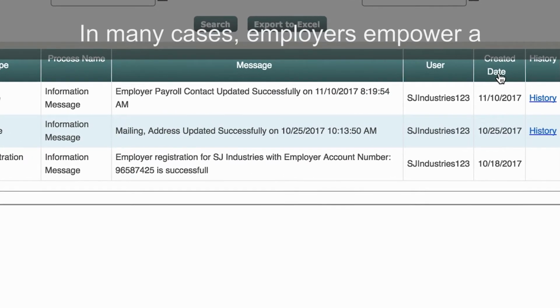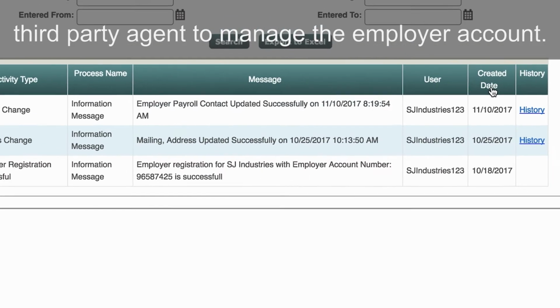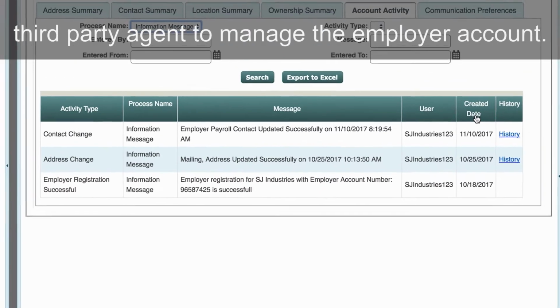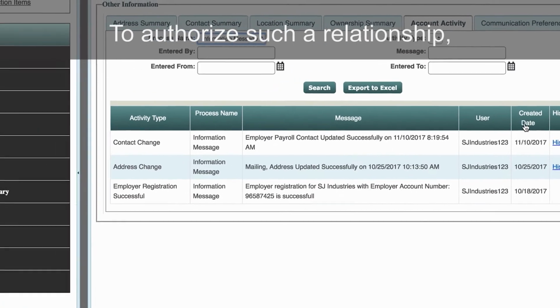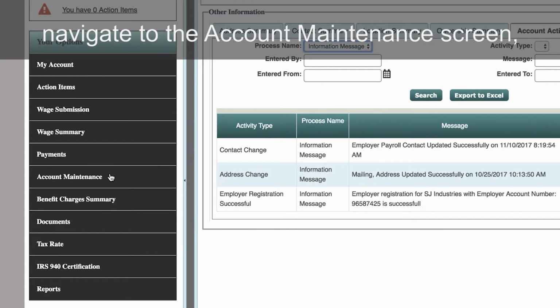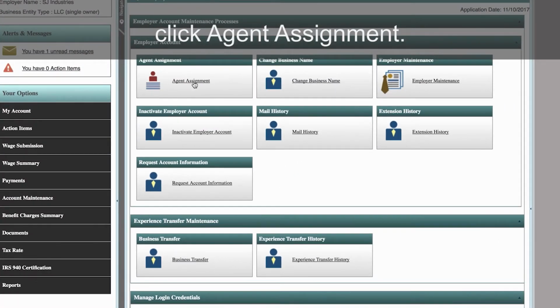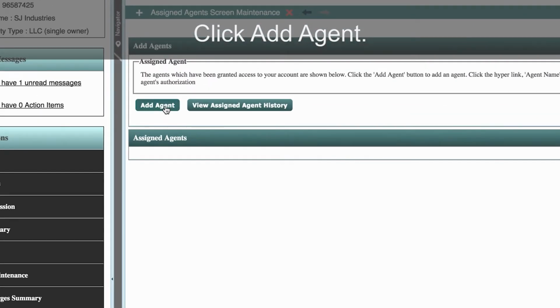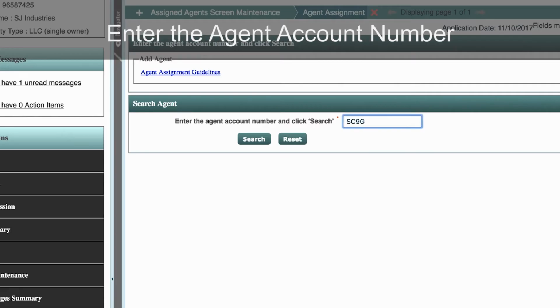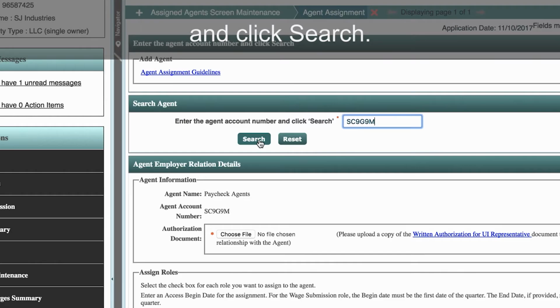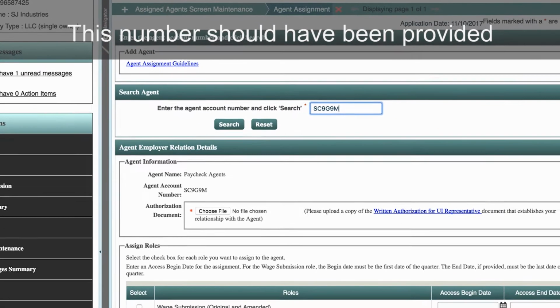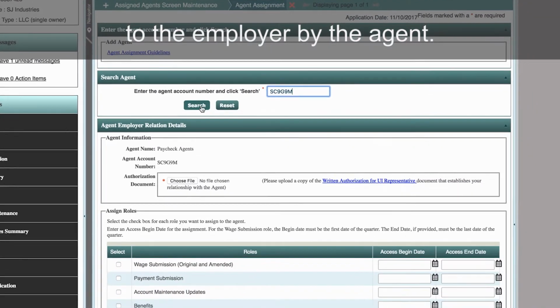In many cases, employers empower a third-party agent to manage the employer account. To authorize such a relationship, navigate to the Account Maintenance screen, and under the Employer Account panel, click Agent Assignment. Click Add Agent. Enter the agent account number and click Search. This number should have been provided to the employer by the agent.